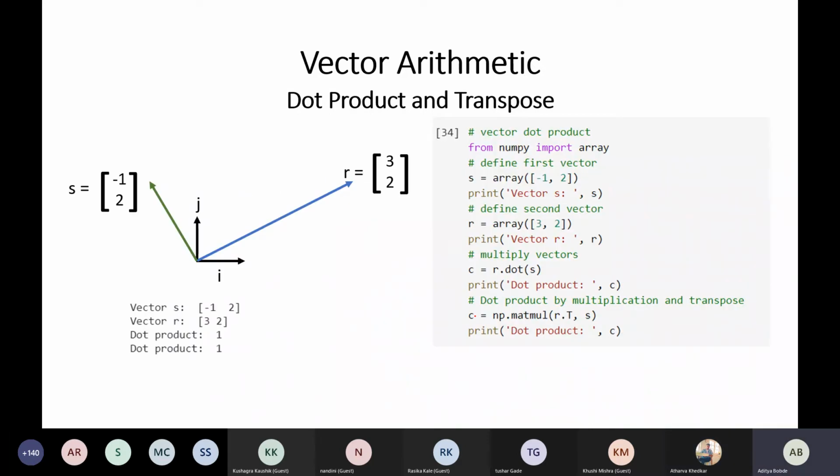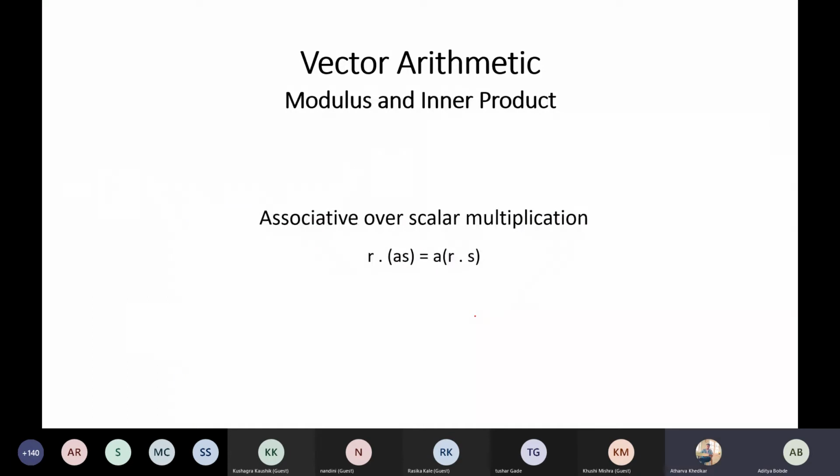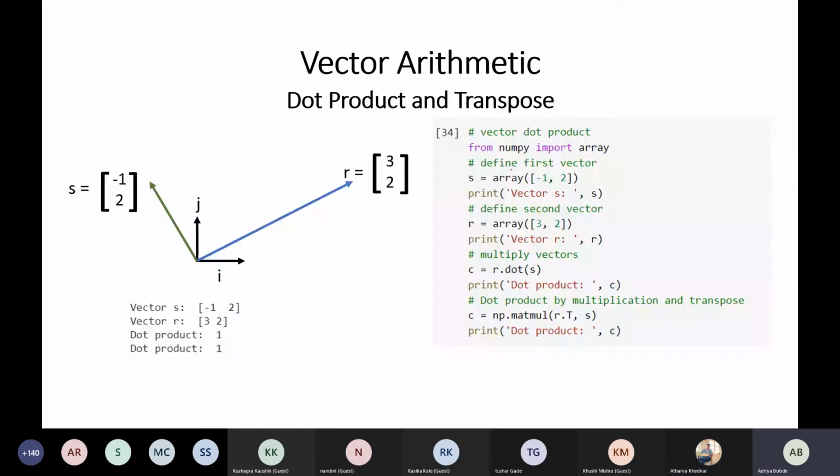So the dot product and transpose is this. I'm defining my vector s. Again, I'm defining my vector r, and to multiply these two vectors I'm simply using dot. The dot function is available in NumPy. So I'm multiplying r with s. Either you can write r.dot(s) or s.dot(r). Both will do the multiplication.